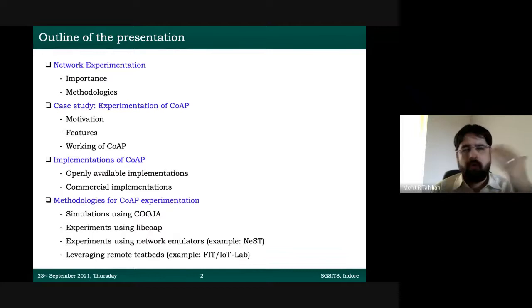One category is openly available implementations, for which you have the source code. You can open it up, modify the source code, and play around with it for your research activities. The other one is commercial implementations, which are closed source. You cannot look at the source code. You have to buy the licenses and then use CoAP. So both kinds of implementations are available. And then I will touch upon the different ways by which people have done experimentation with CoAP.